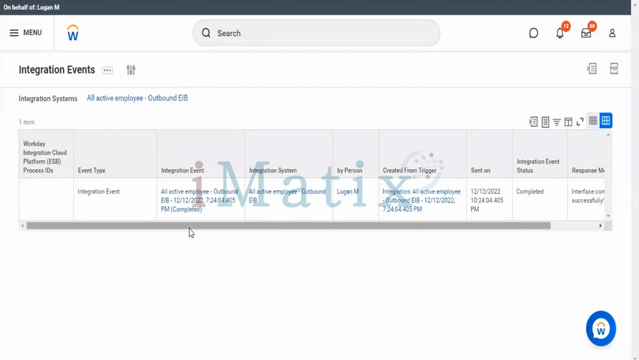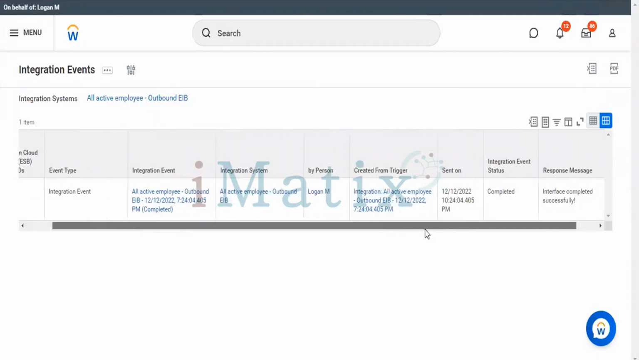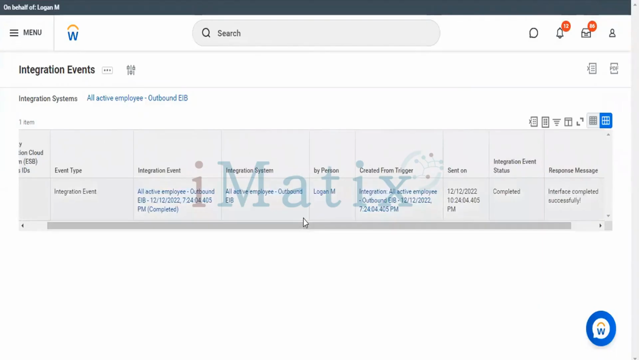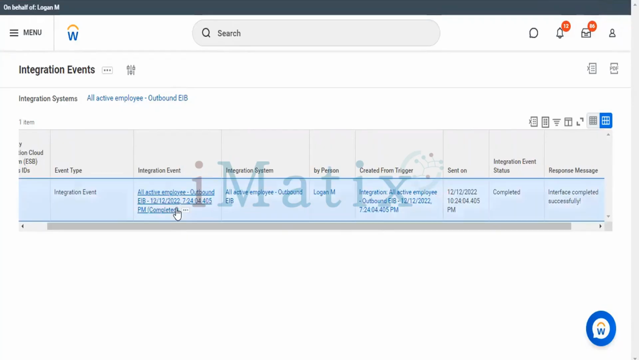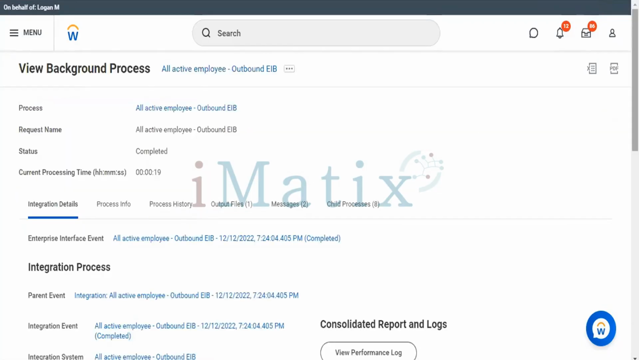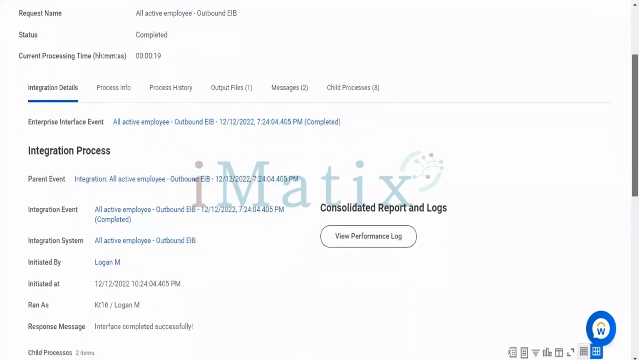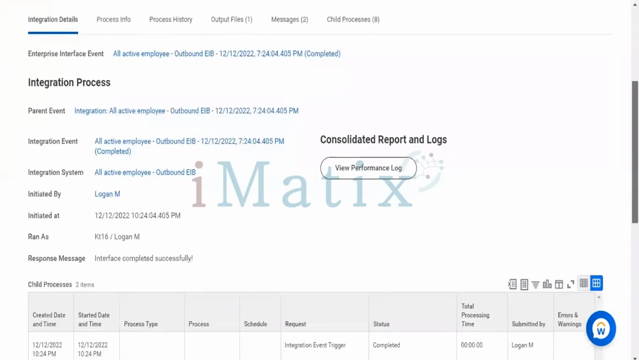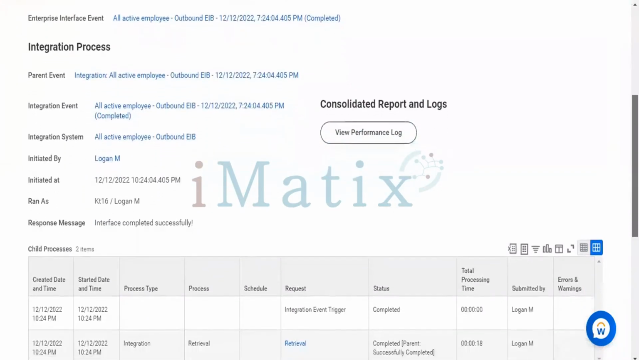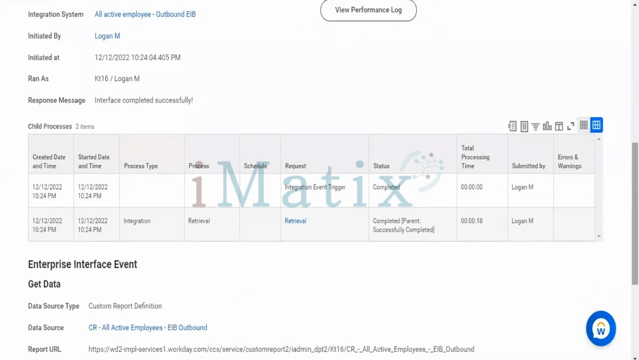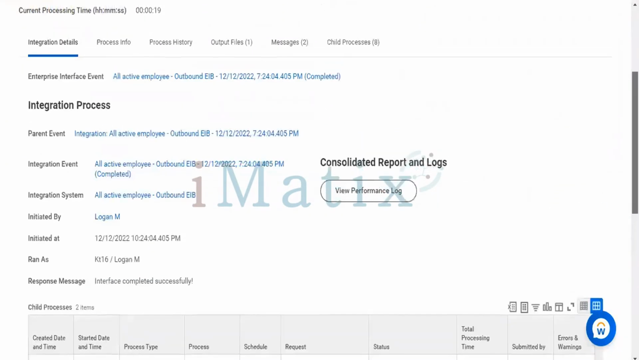See, the one that we ran has completed. Click on that integration event. Click on that hyperlink below. This is how you know that once you run the integration, it will be completed. You will be seeing integration details, process info. Go a little up.